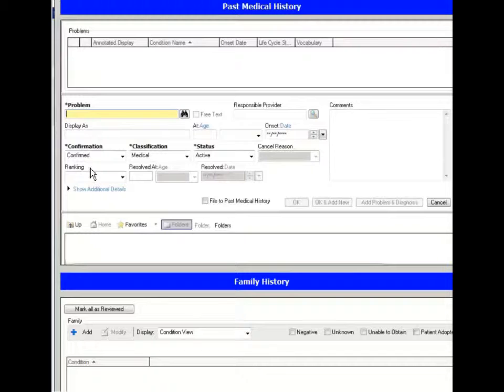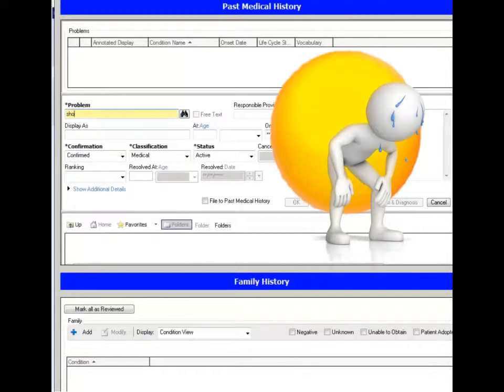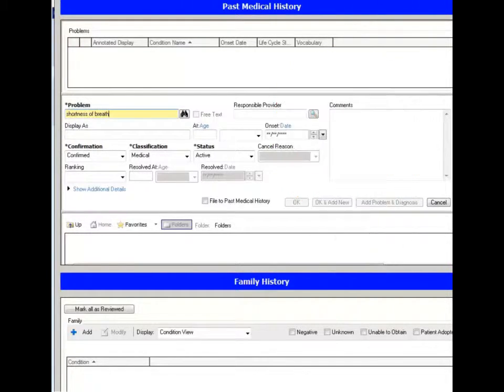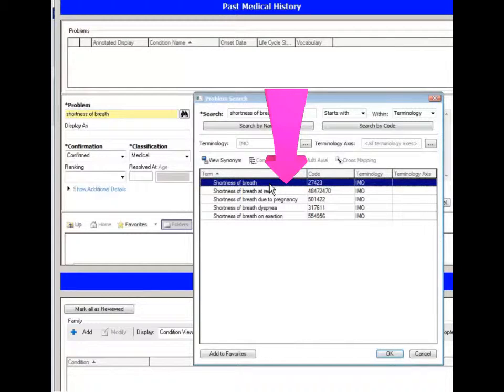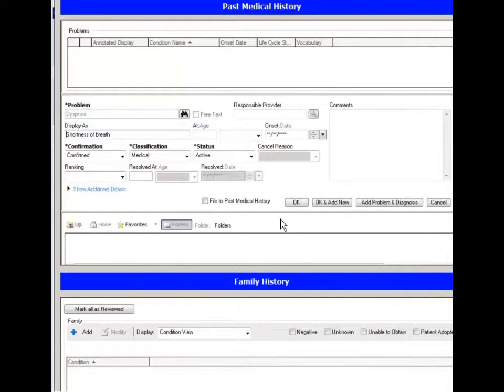So I'm going to click on Add. It's going to open up my search window. I'm going to type in shortness of breath, and it's going to bring up all of my options. So I'm going to click on the first option and then OK.